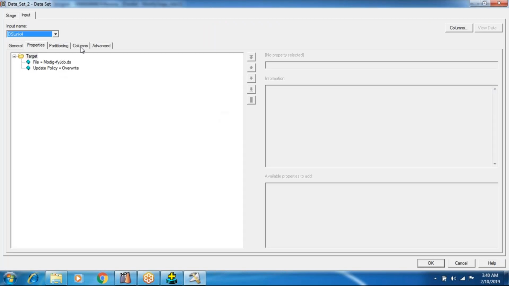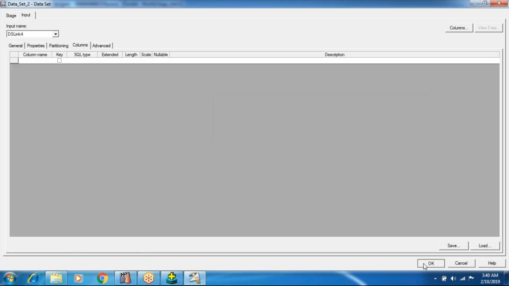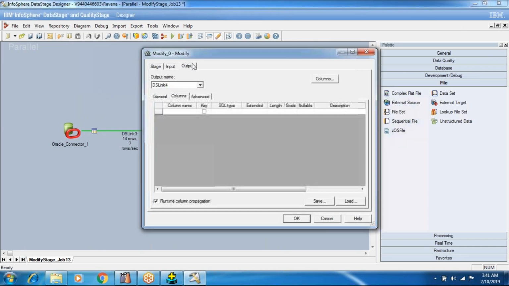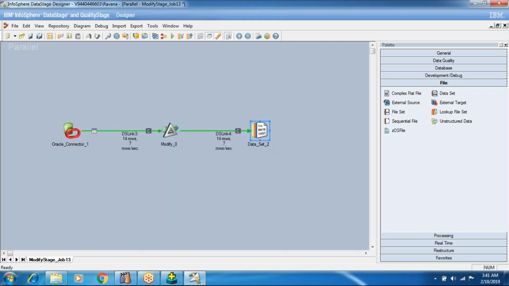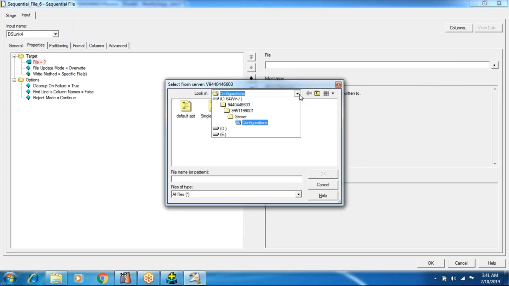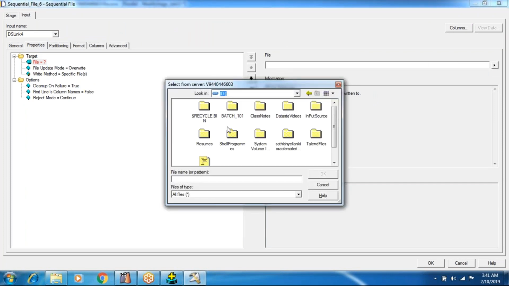Here if you see, I don't have metadata because the metadata gets changed, and I cannot even have the mapping tab. In the modify stage I don't have a mapping tab, unlike all the other stages. So here instead of dataset, I'll put a sequential file stage. When I put the sequential file stage, I'll give one path because you can view the data at the OS level.